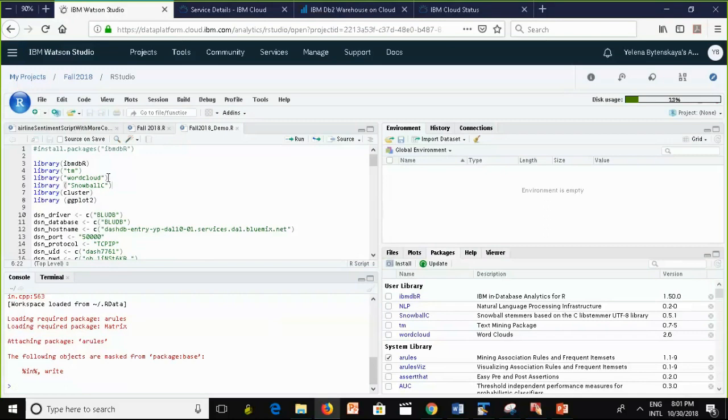What we will do is read the data from the database. That's the whole idea behind this demo: we're going to read the data stored in a database into R. So all of you will install the IBM DBR package. This is important because that package is used to read data from the database.